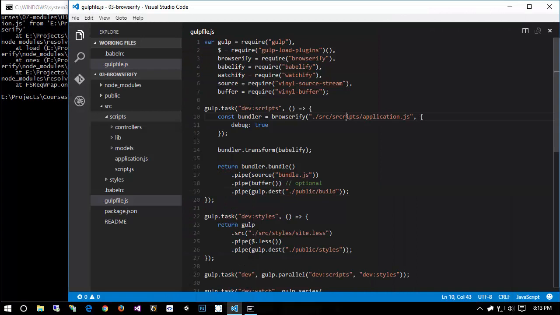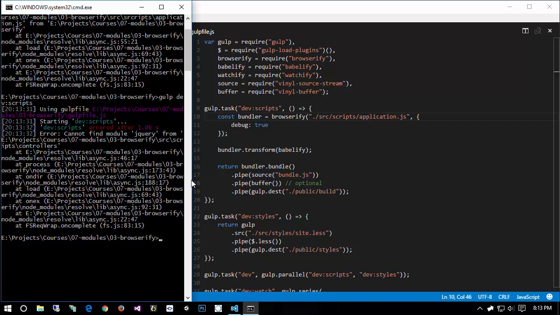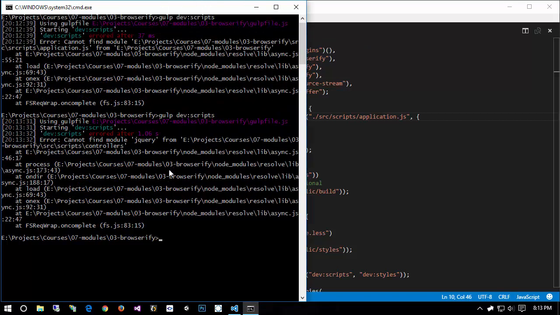Just a small little typo. So that's not how you spell scripts. I'm sure you guys caught that while I was typing. But anyway, now we're running into the interesting errors that need to be addressed.